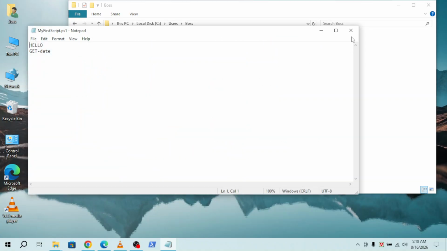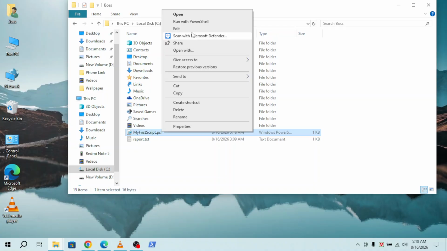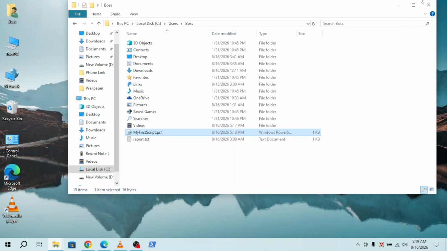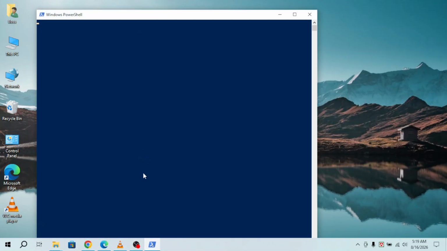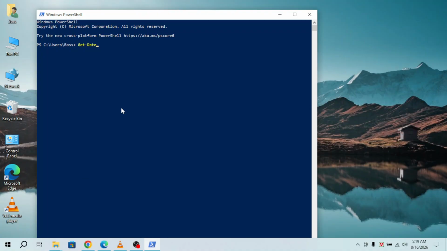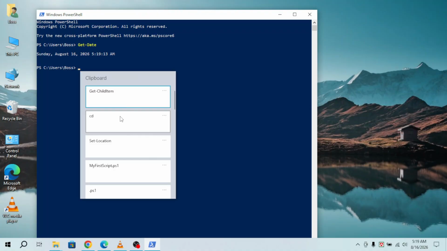To run a script from the current PowerShell directory, type a dot, followed by a backslash and the script file name. For example, .\my-first-script.ps1. Press enter and you should see the message followed by the current date and time. If PowerShell blocks the script, don't worry. That's usually an execution policy setting.